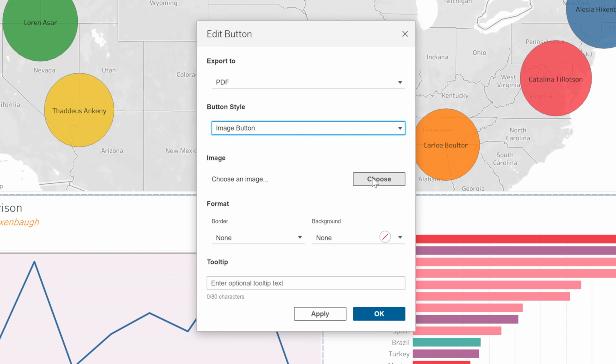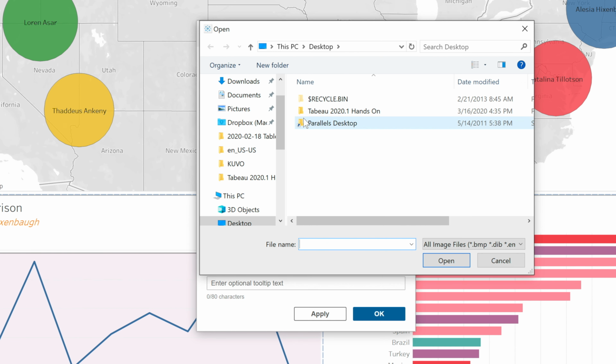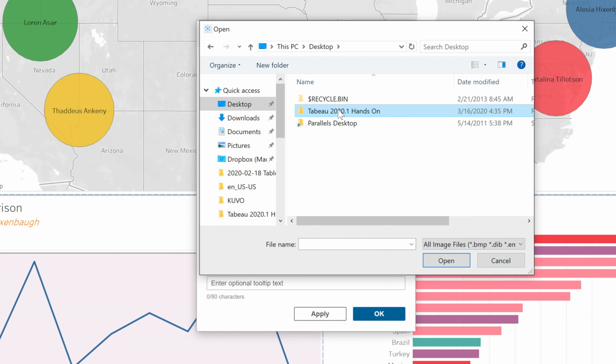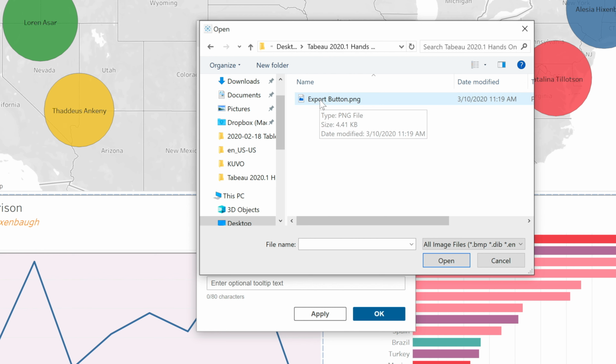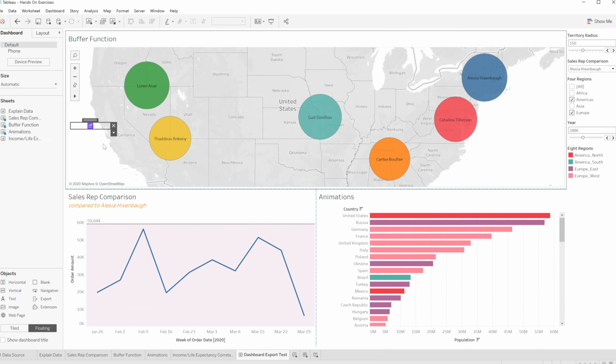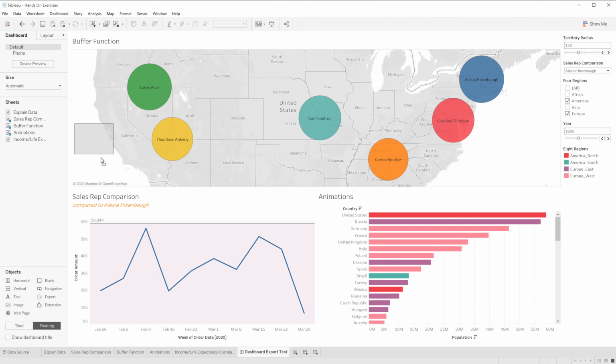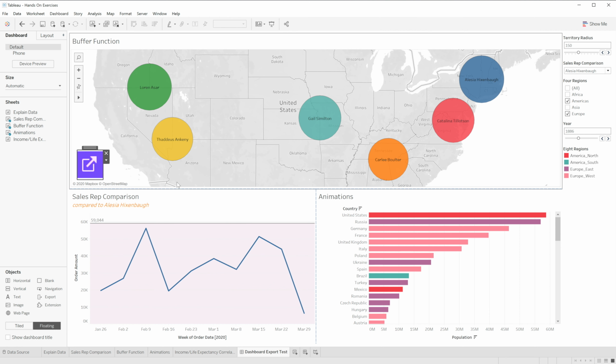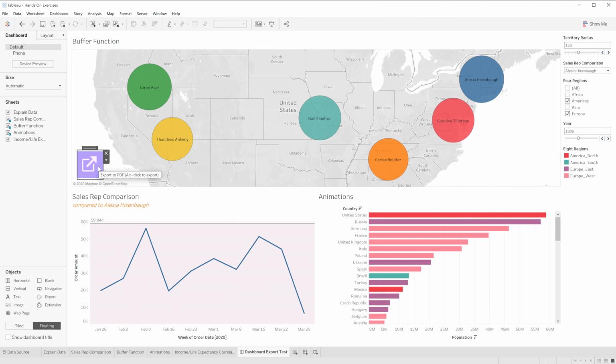And now when I click the Choose button, it launches a dialog box looking for a file. I'm going to find my desktop where I created that folder. Within that folder is an export button PNG file that you unzipped as part of the sample files, and we're going to have that be the image for our export button. I'm going to add a little tooltip text, export to PDF. I can resize this export button and move it down a little bit lower left to be over the ocean. If I hover my mouse over that, I should get an export to PDF. So there is my tooltip.